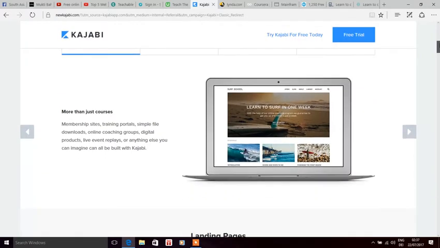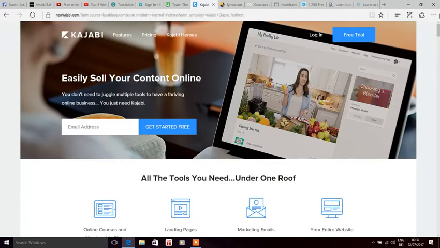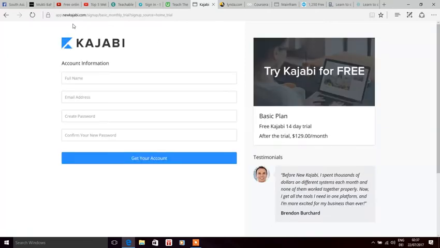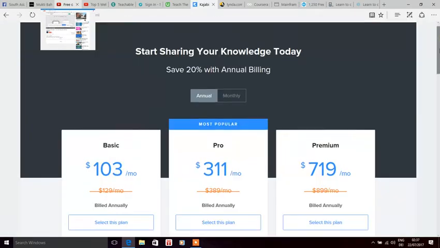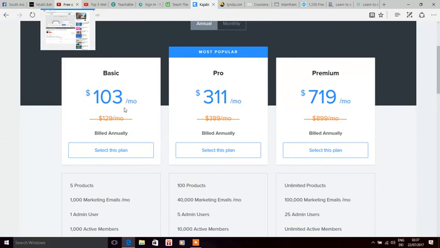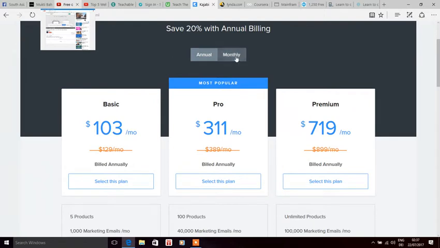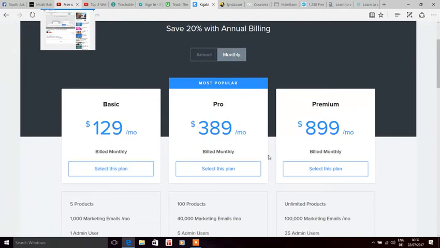The disadvantage of Kajabi is that you have to pay for it. You have a free trial version for 1 month, and otherwise you can click here on the pricing, and you see that you have these 3 packages: 103 per month, 311 and 719 if you want to pay annually. If you want to pay monthly, then the prices change.